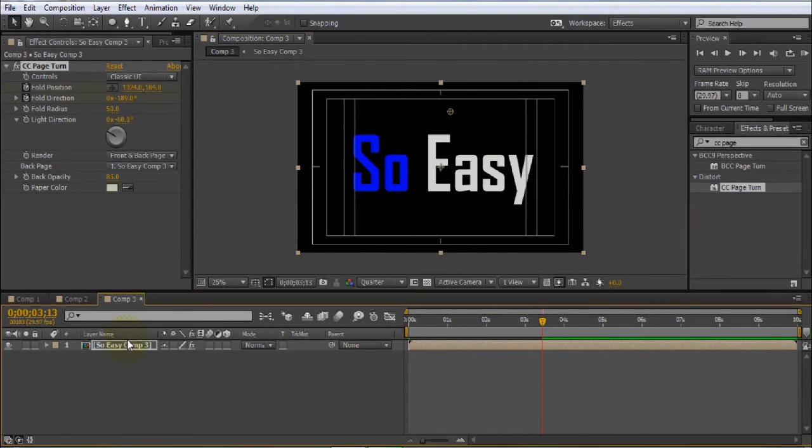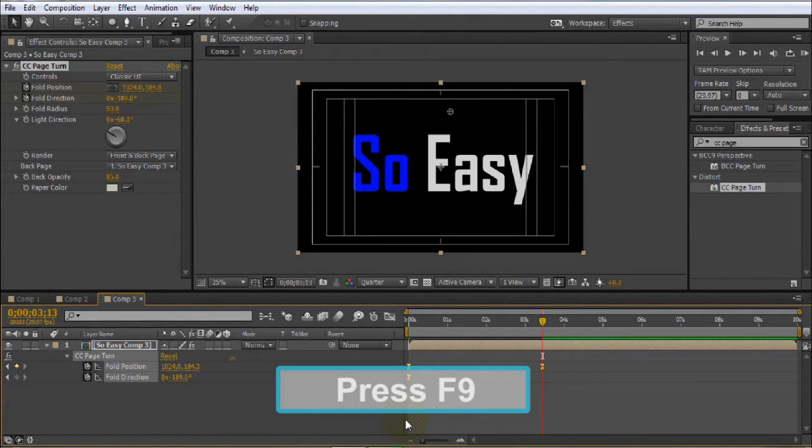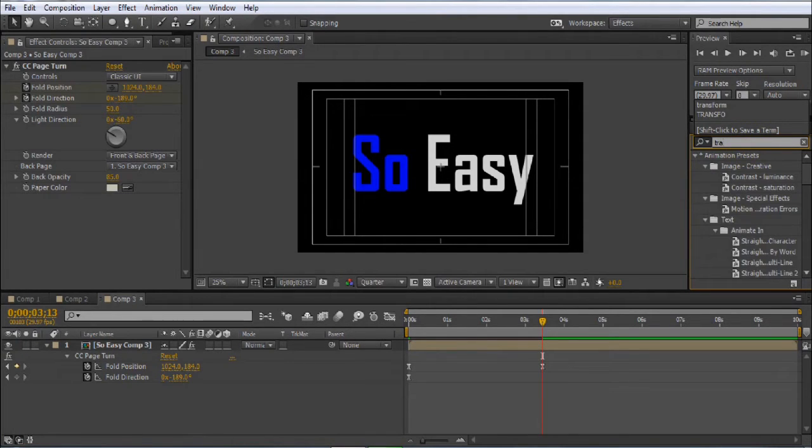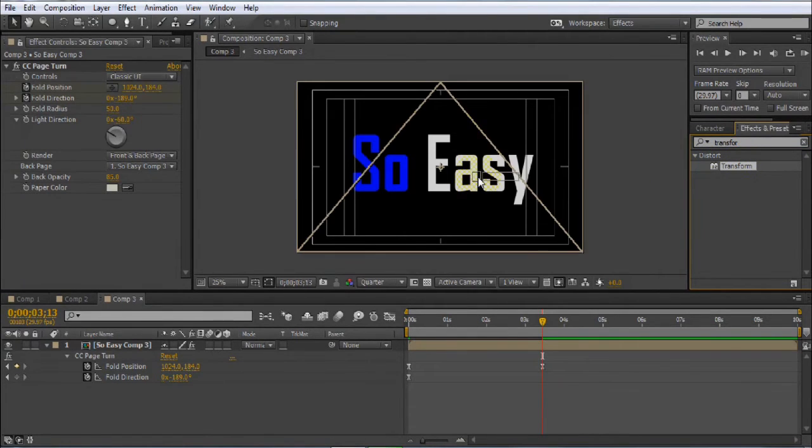Now if you select the layer and press U, you can see all the keyframes. We will add Easy Ease to it. We will add another effect on this layer. The name of the effect is Transform. And with this effect, we will play with scale and opacity.